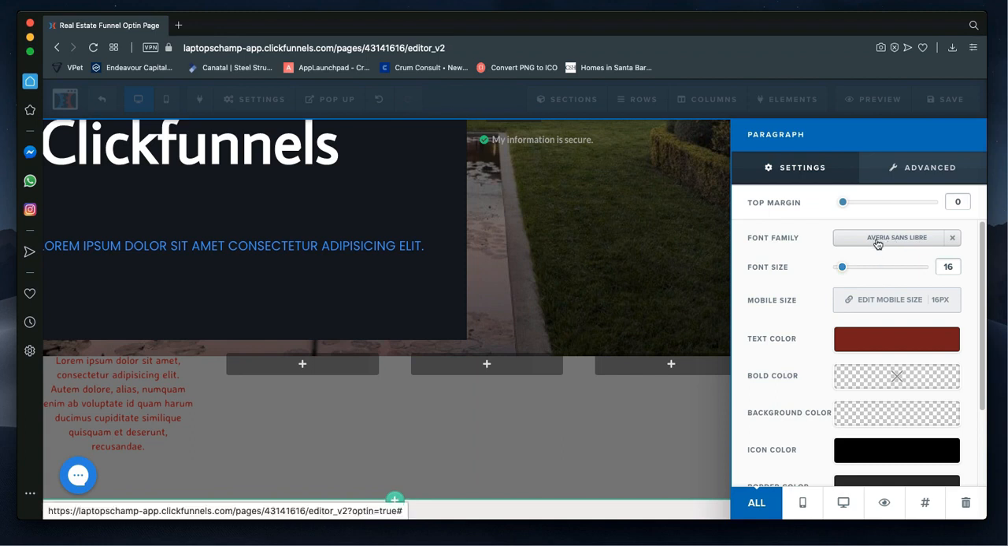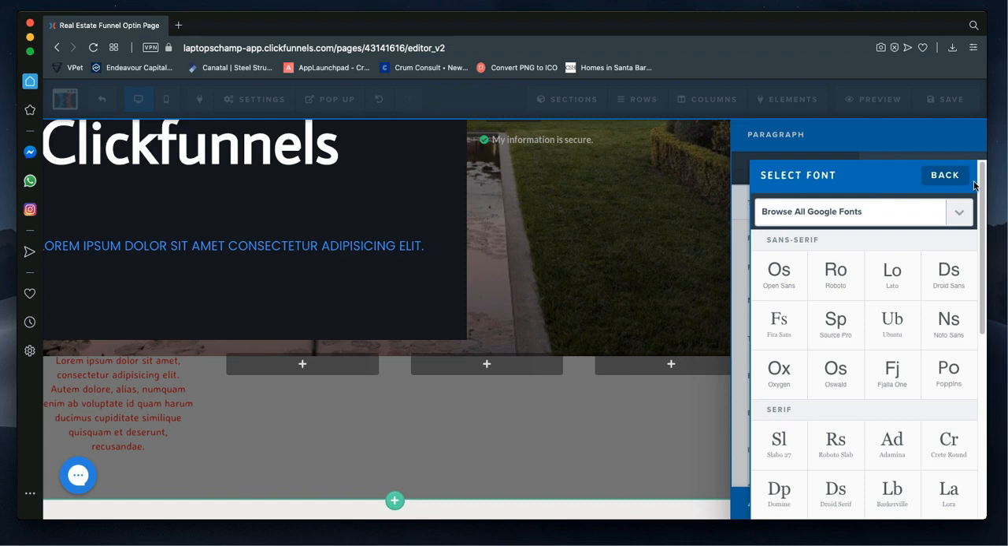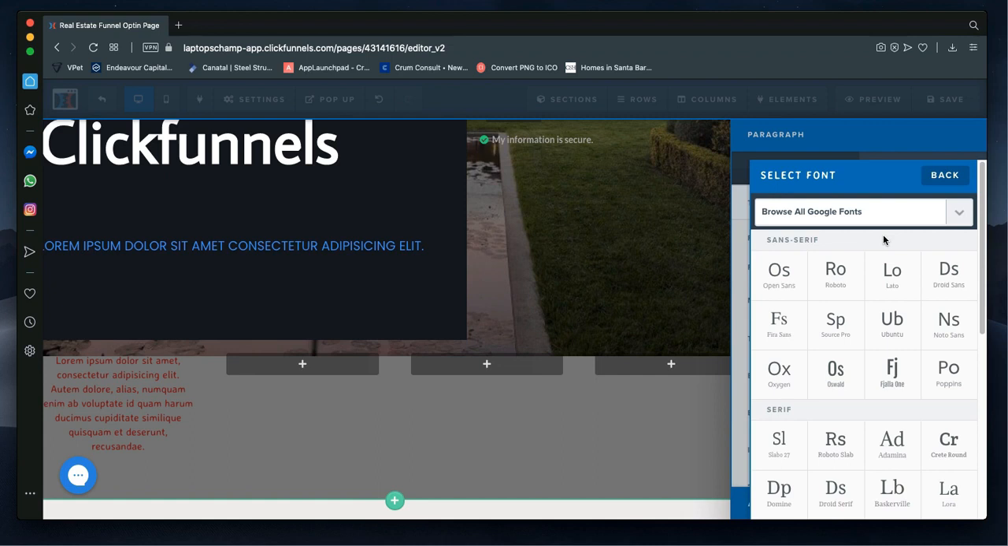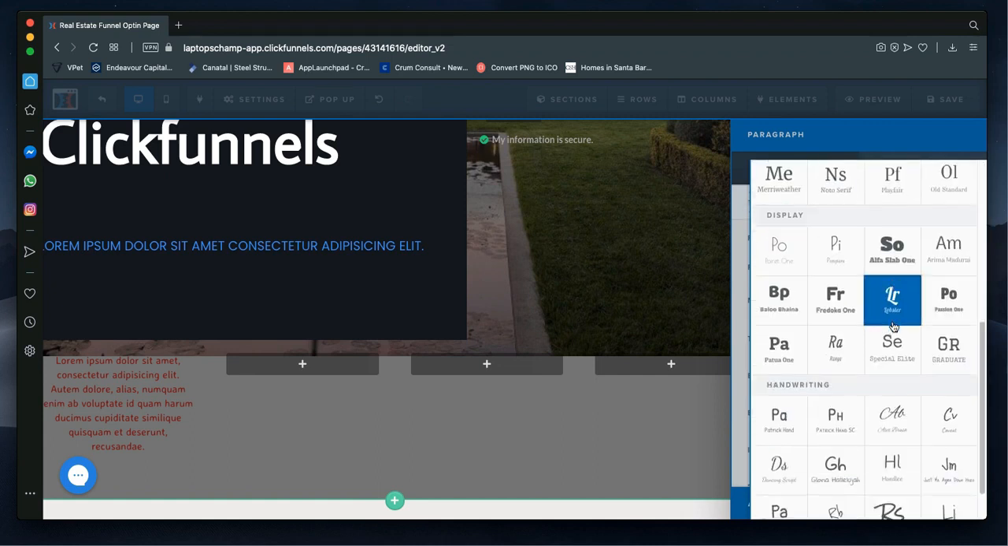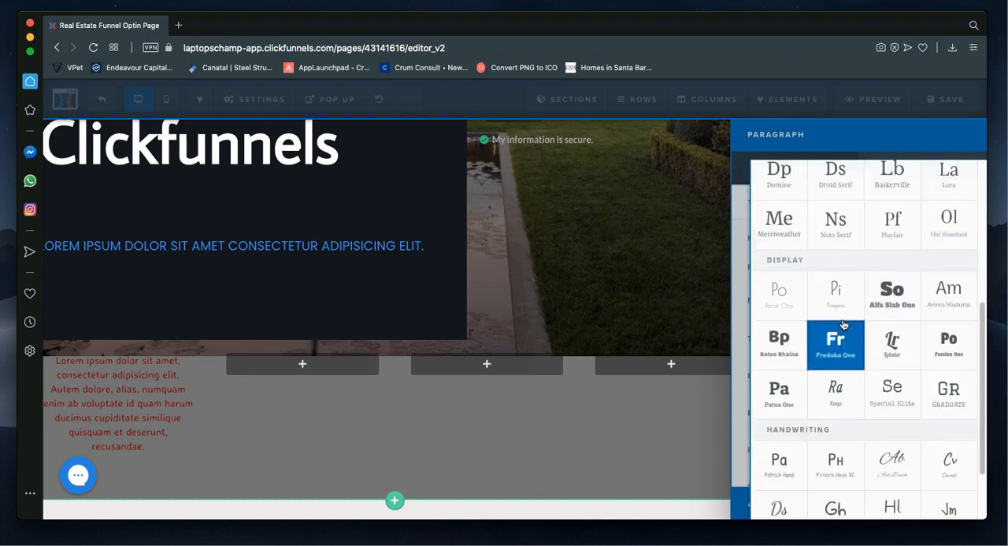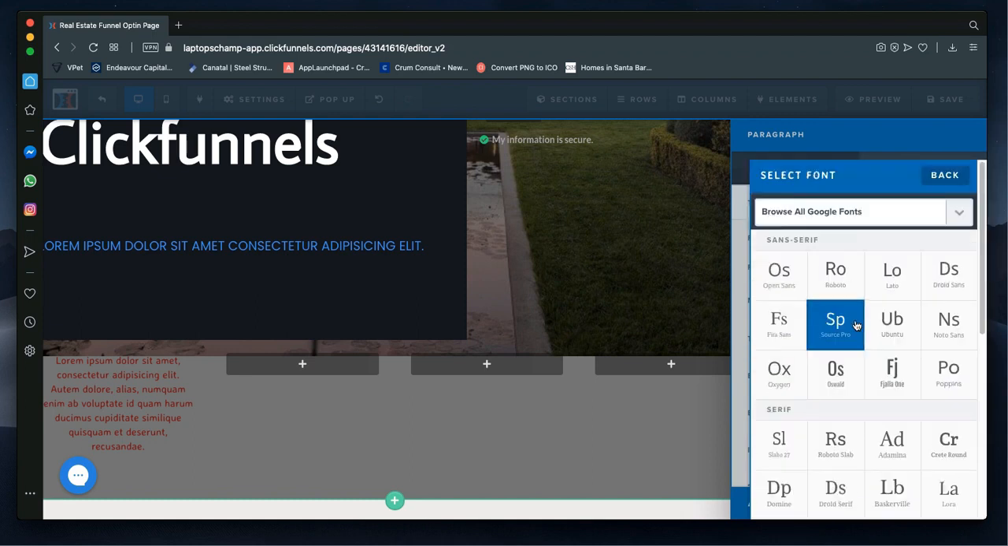Then I can change the font family. I hit on this section over here, click back, and I hit on this font family. I'm presented with tons of font families, and from this point to this point we've got a lot of them. If there's a specific font family you're searching for, you can hit on this section, browse all Google fonts.